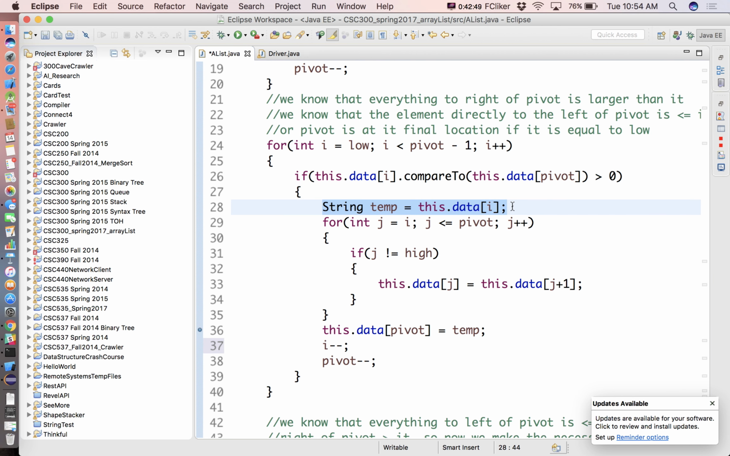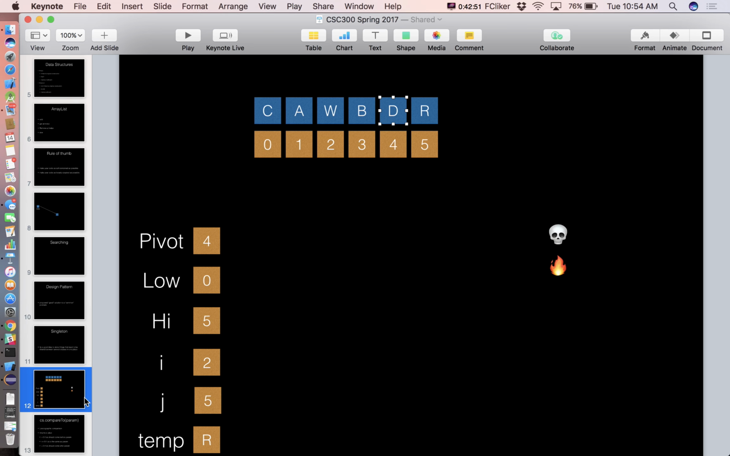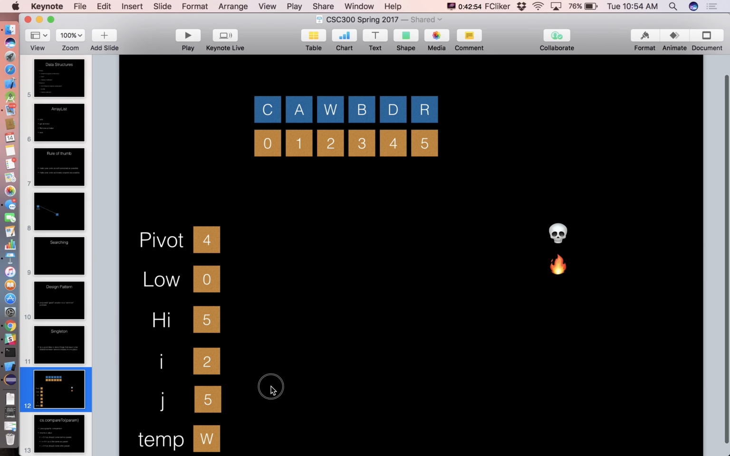So we preserve the W inside of temp. There's our W. We shift everything down. So this is going to be B, D, R. Then we'll overwrite this last guy with the W. Pivot then becomes 1 smaller than it used to be. I becomes 1 smaller than it used to be, then increases, because we do I minus minus, then we do I plus plus. So pivot remains the same.